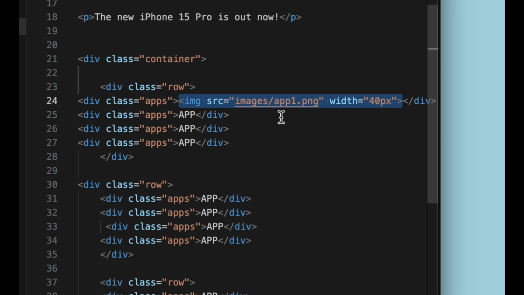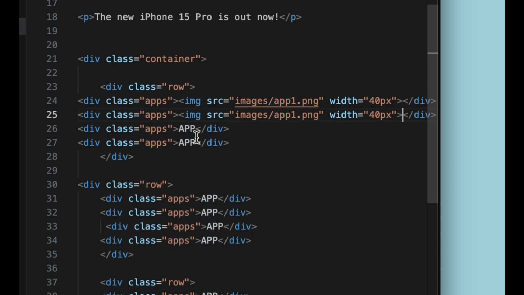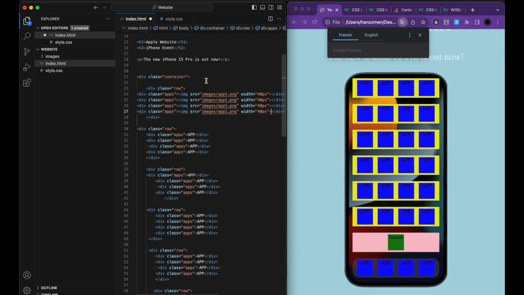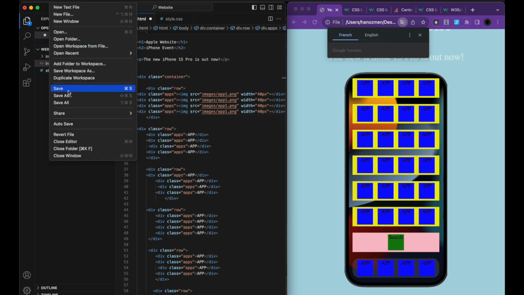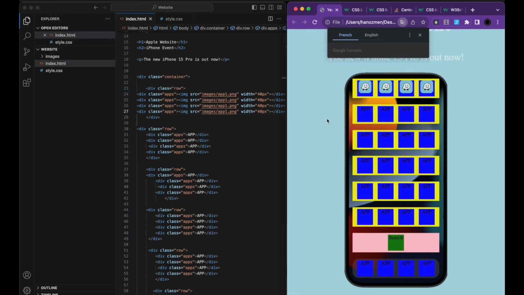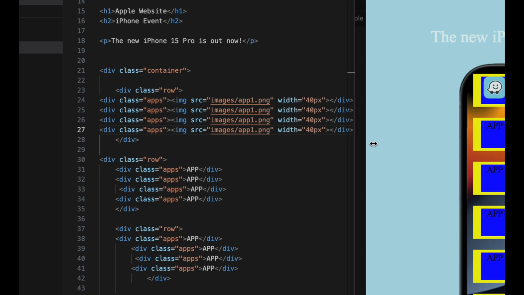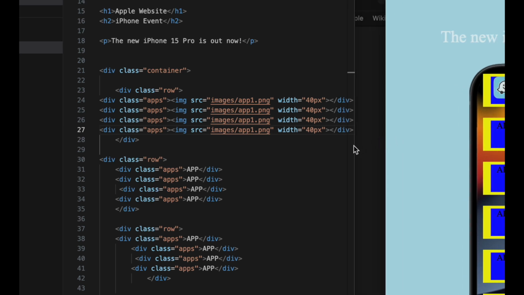Let's copy that and let's replace that first row. Let's save this and let's see what it looks like. And there is our first row of apps in there, which is looking pretty good. So that is the code right there for it.